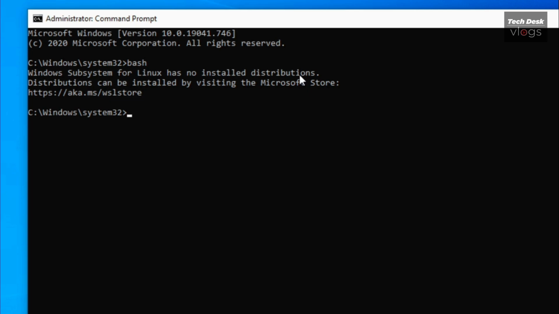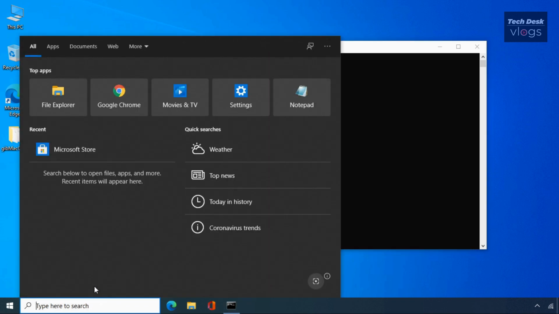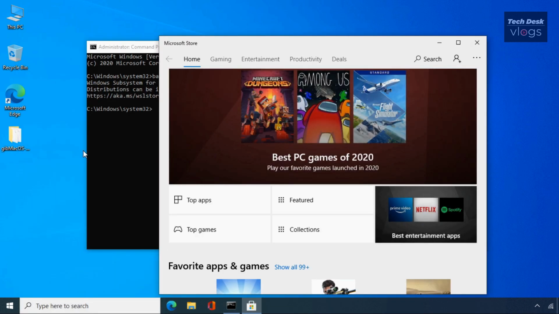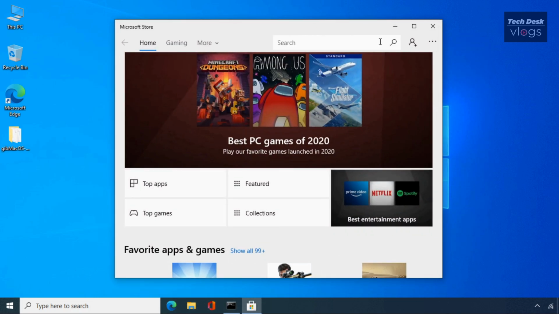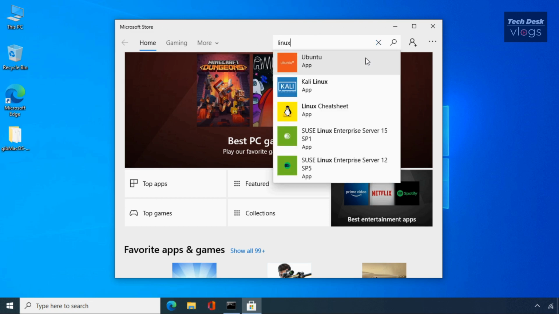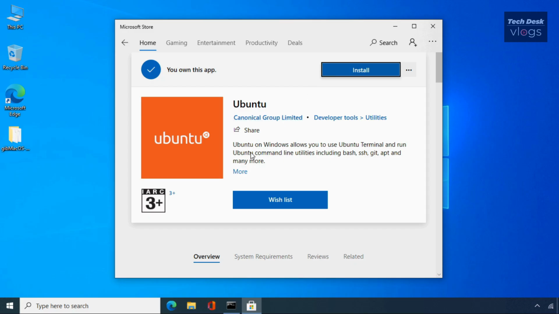Distributions can be installed by visiting the Microsoft Store. Open Microsoft Store. Search for the Linux distribution that you want to install. Some of the distros available include Ubuntu, Kali Linux and many more, from which you can choose any one to use as per your comfort. Here I'm choosing Ubuntu to install. Here you can read about Ubuntu. Click the Install button.